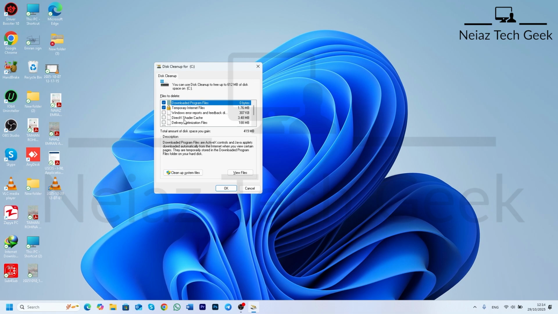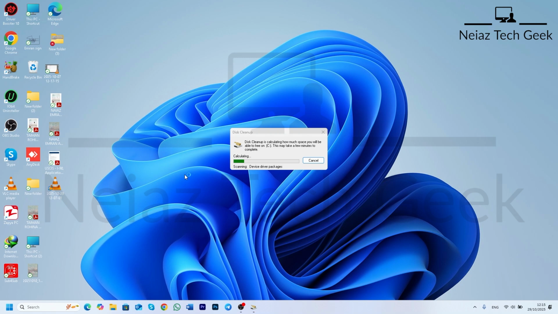So we need to tick mark all of these. After that, we need to click on Clean up system files. It's cleaning our cache or junk files from our system. After this, your system will be much faster than before.